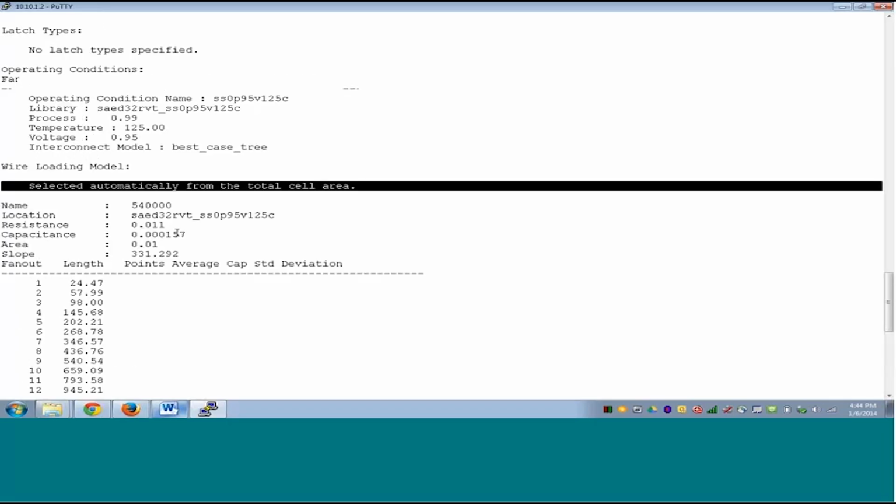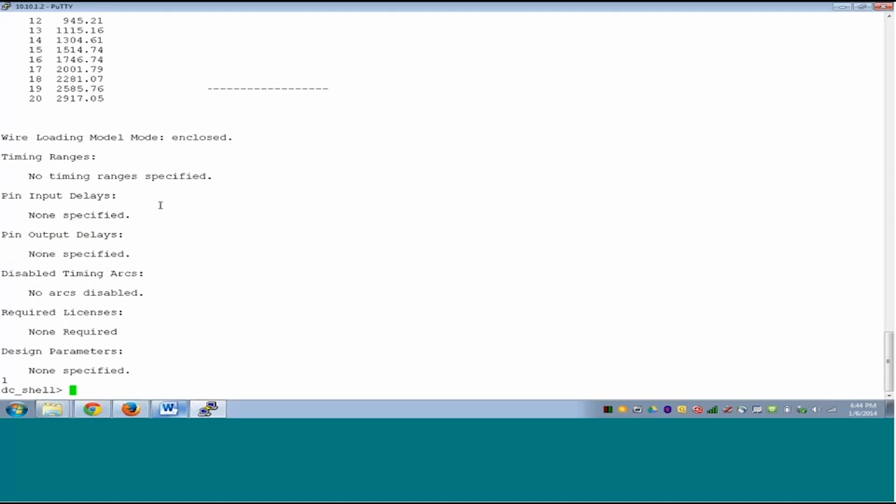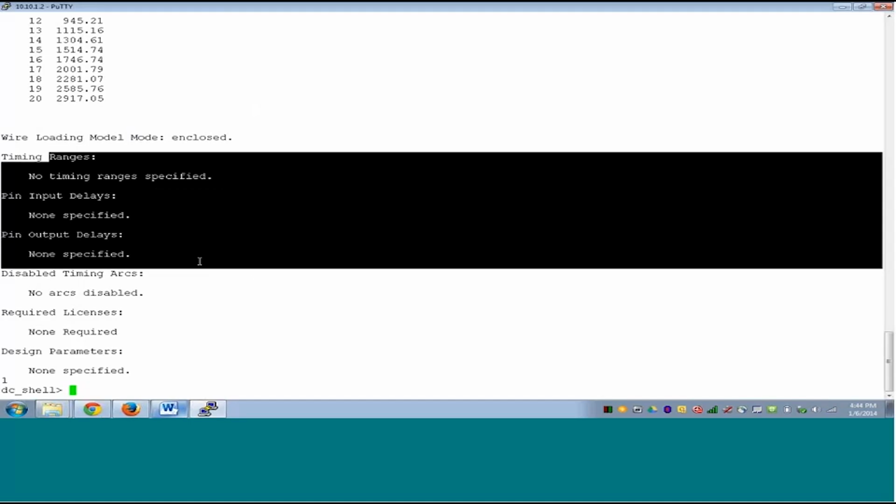The default is top, so it will take only the top level wire load model for all the hierarchical designs. Okay, so it is not using top, it is using enclosed. Okay, fine. And it is strange why it is not giving input delays and output delays. Let me just check the report port command.